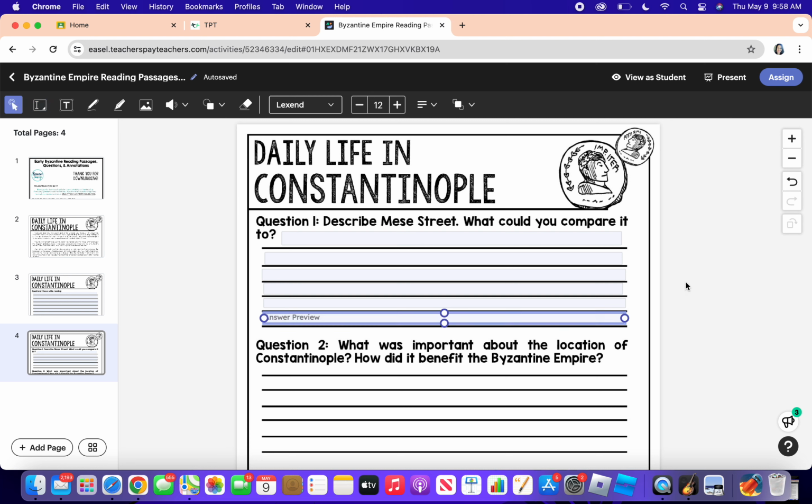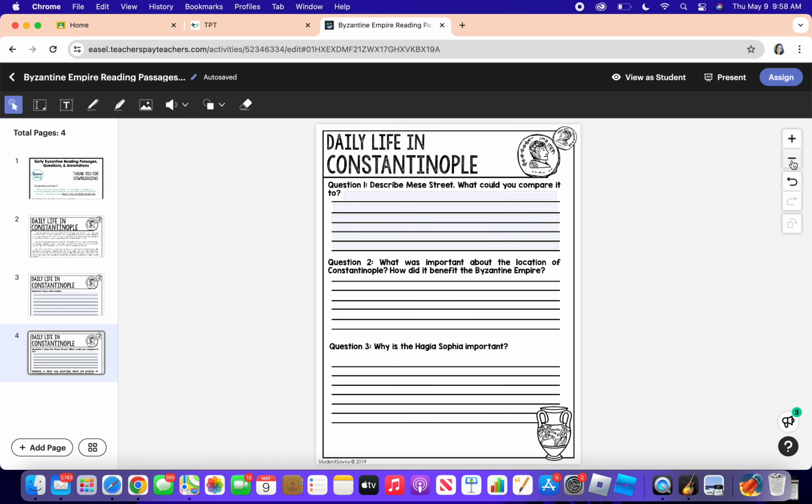If you have it on digital copy, all you have to do is have it on your computer, download it onto your computer, and then upload it onto Easel. Under Easel activities, it'll say create, and then you can upload it. Okay, it says create on Easel. We didn't do that step because I was able to just transfer this PDF to Easel.